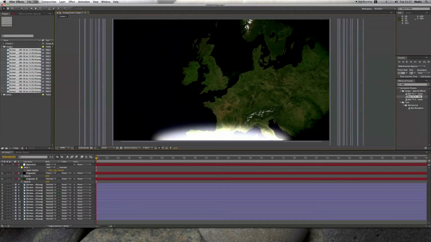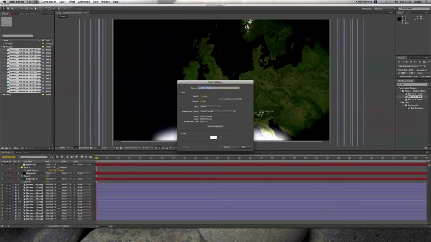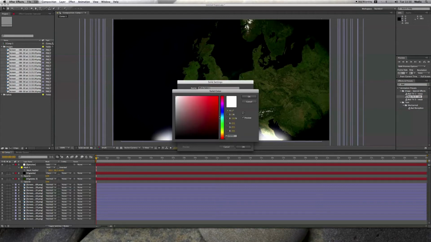Okay, next up, I want to give it a kind of TV or computer screen look. The way I'm going to do this is by making a new layer, so Command Y, a new solid layer, sorry, and I'm going to make mine a kind of electric blue.